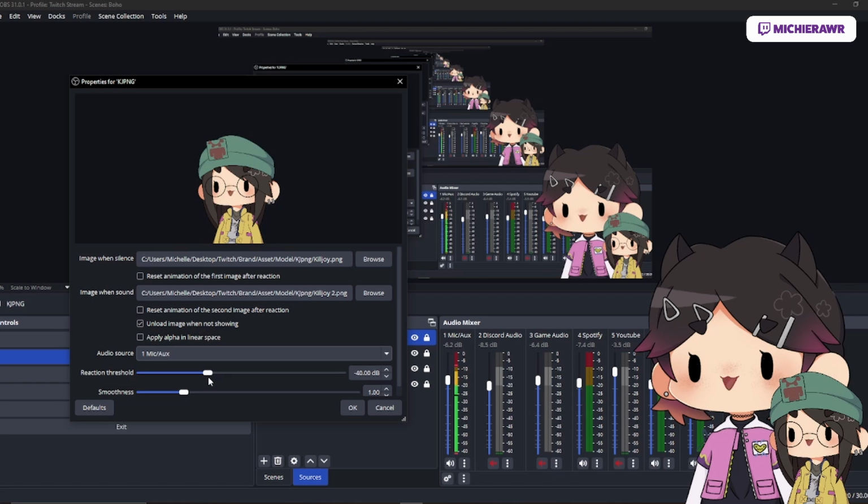Now that I've moved the model out of the way, I'm going to show you the reaction threshold. This is specifically targeting your microphone meter. Let's say I want my reaction threshold set to 30. If you look between my two PNG models, the KJ one on the right tends to not react the same as the one on the left, my Clove model. You can adjust things as you want here, same with the smoothness.